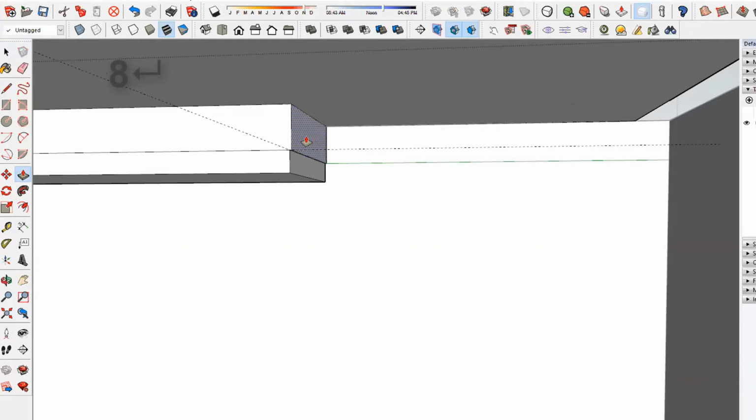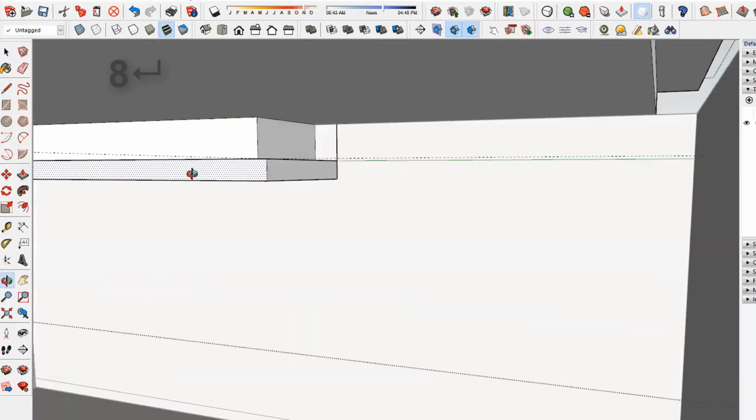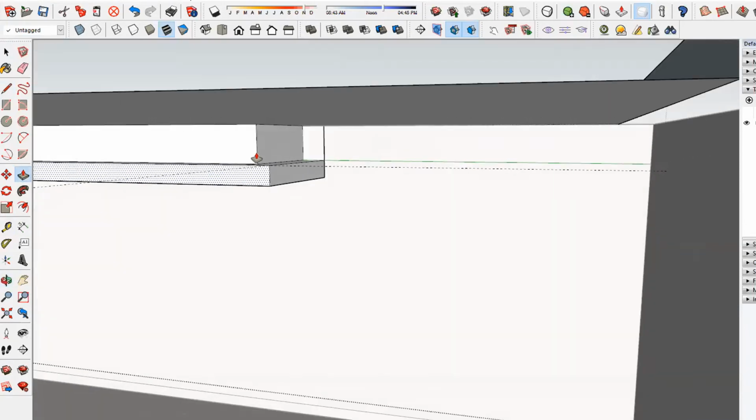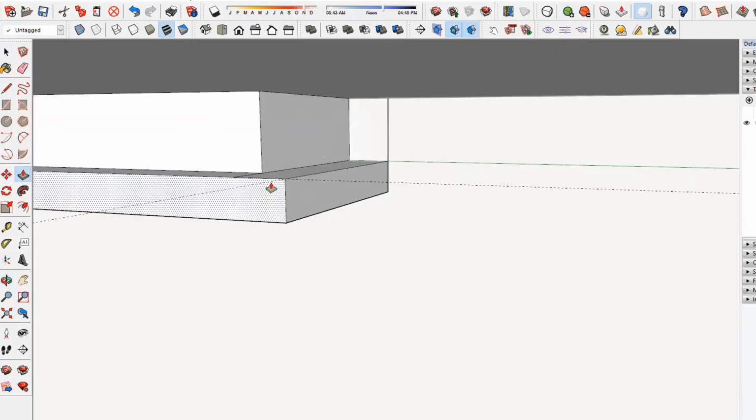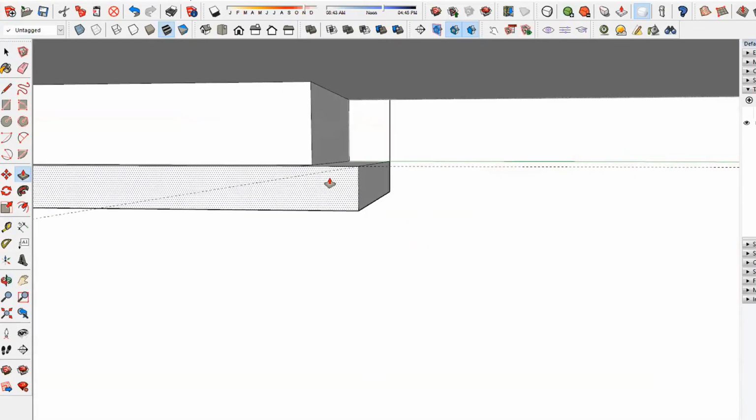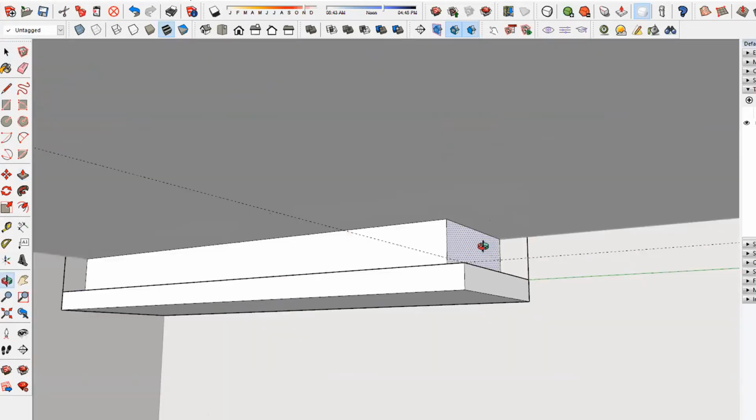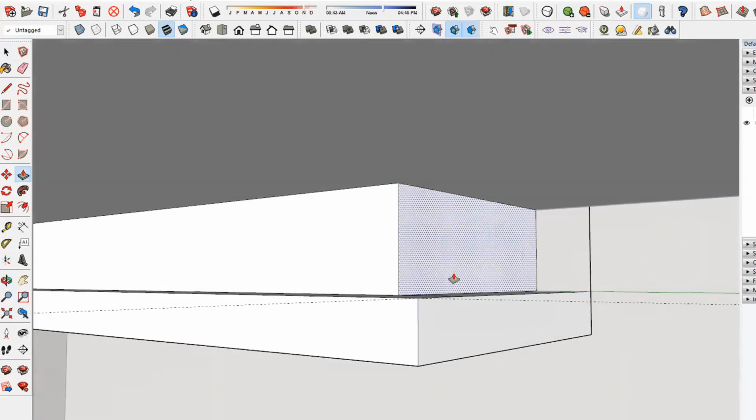Click here and go in 8. And click here and go in 8. So from this outside edge, I went in 8 on both sides. And then notice when we push pulled, we got these extra lines in there.